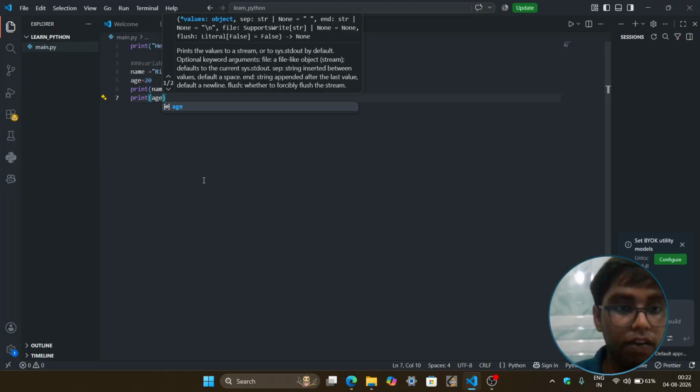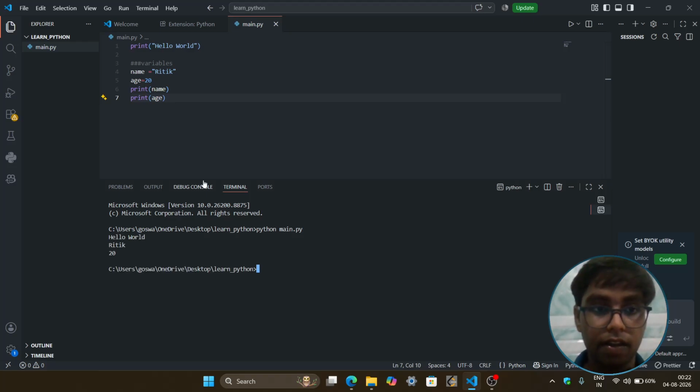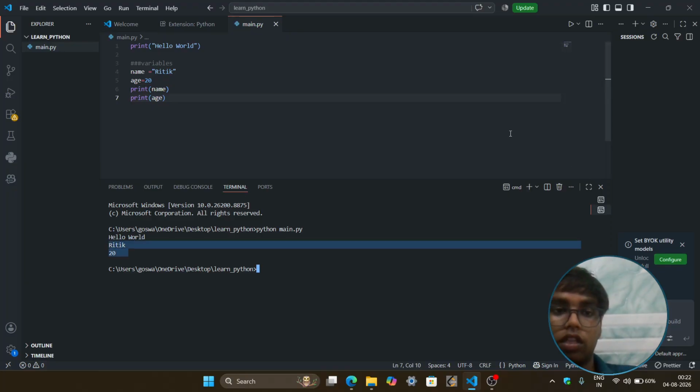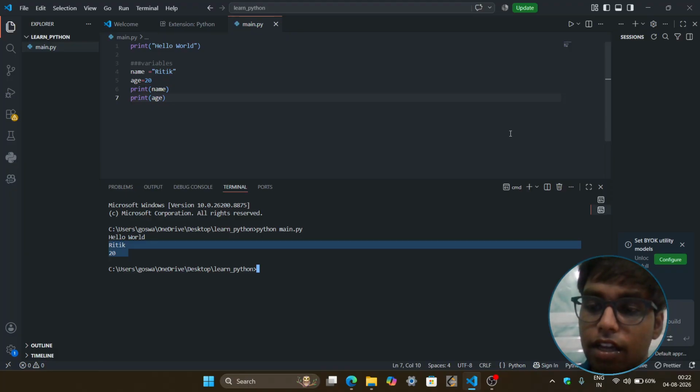And now we are going to save, open our terminal, and write python, sorry, caps lock is on, python main.py. Here you can see Ritik 20. So that's how our variable works to store data, and it's very useful. It is basically the fundamental of Python.